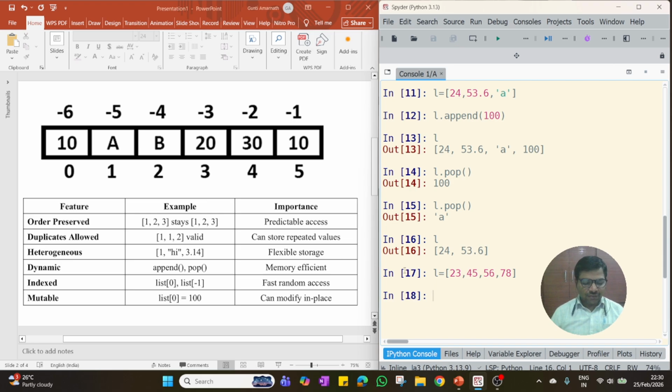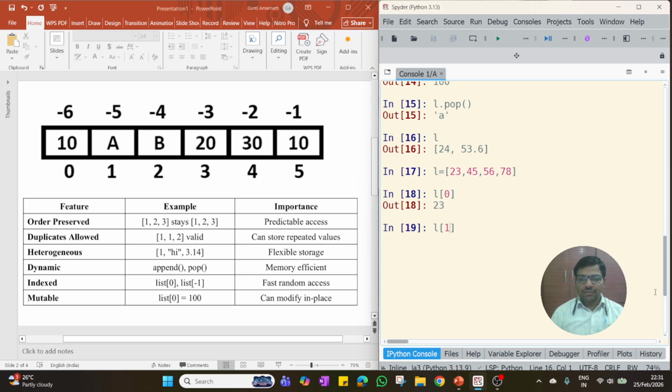So here, if you want to access the first element, L of 0. In order to access the first element, we need to use L, and inside the square brackets we need to give the location of the element. As it is 0 indexing, 0, 1, 2, 3. So if you give L of 0, we'll get 23. If you give L of 1, we'll get 45. L of 2 will get 56. L of 3 will get 78.